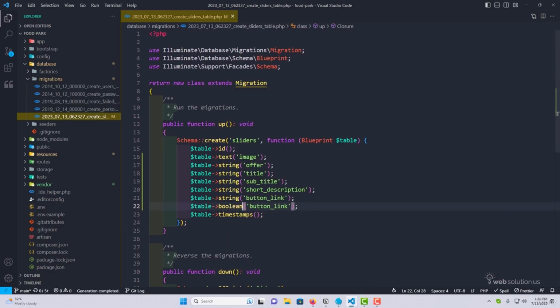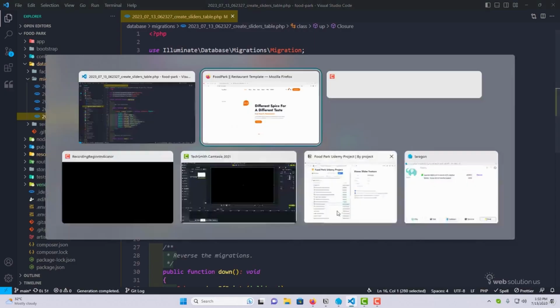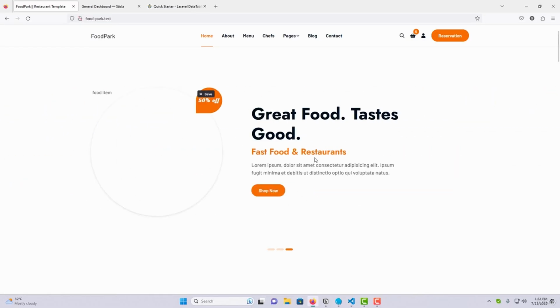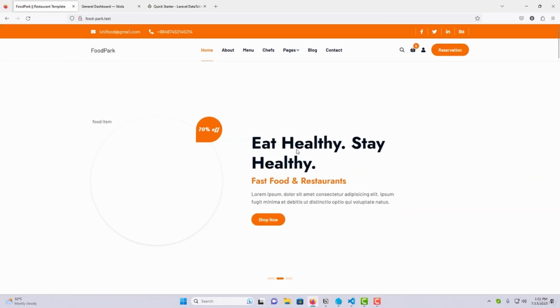And as I said, there will be a status column as well, which will be a boolean column, because the status column will only hold two values, either 0 or 1. So this all will be our database columns. 1 2 3 4 5 6 7. As I said, we created 7 columns. Let me check it again. Do we need any other columns? I guess not. That is enough for our slider portion.